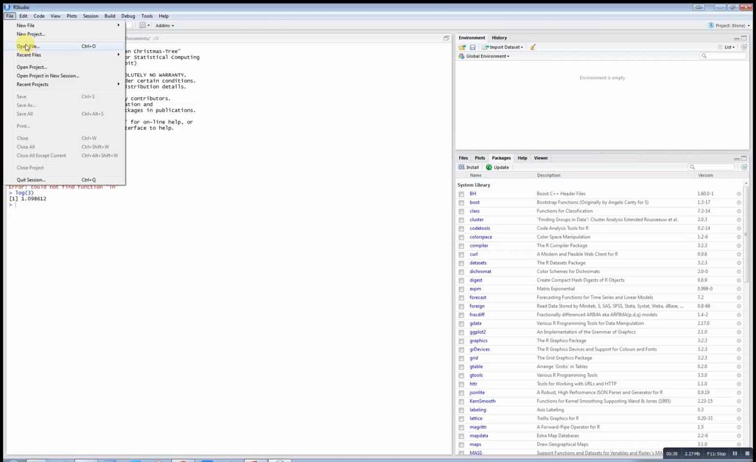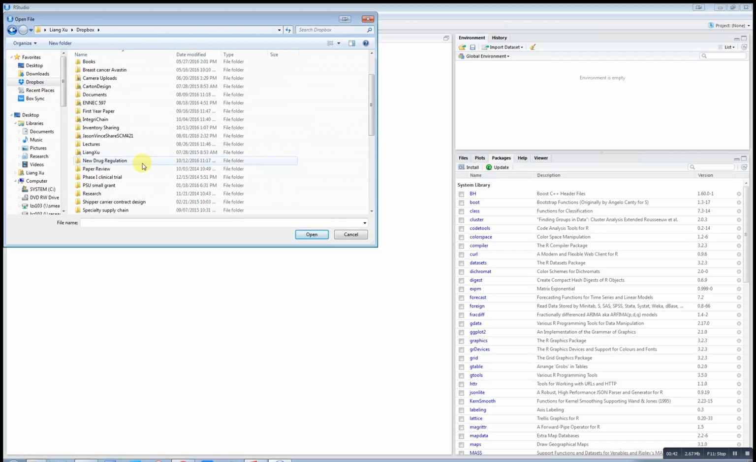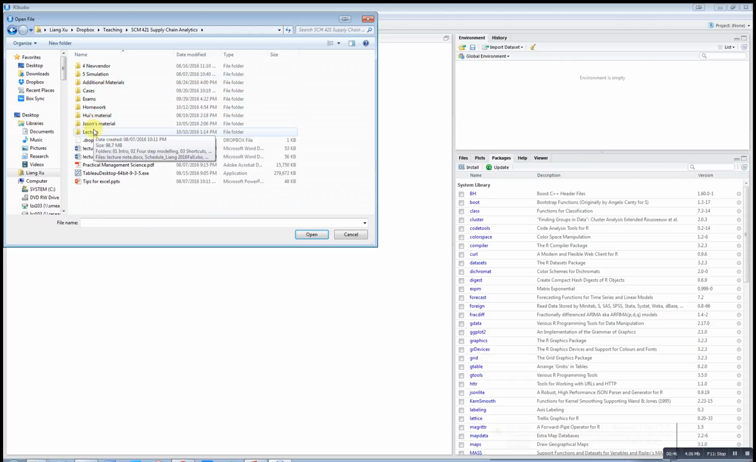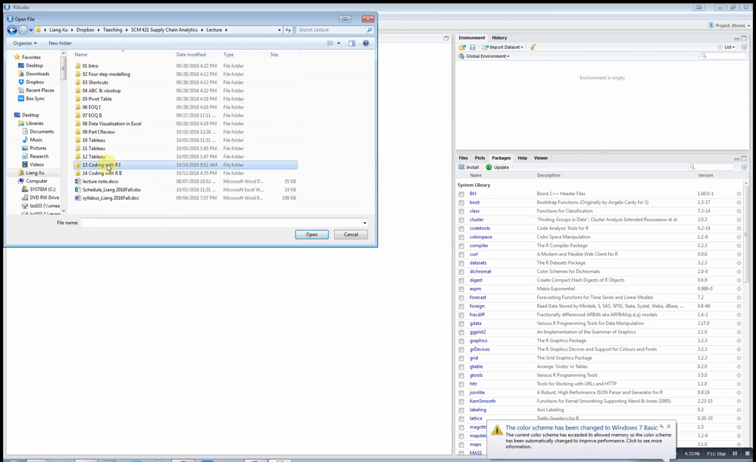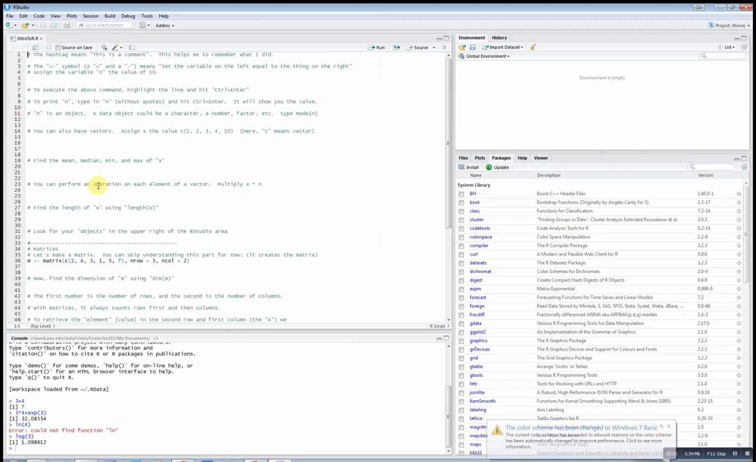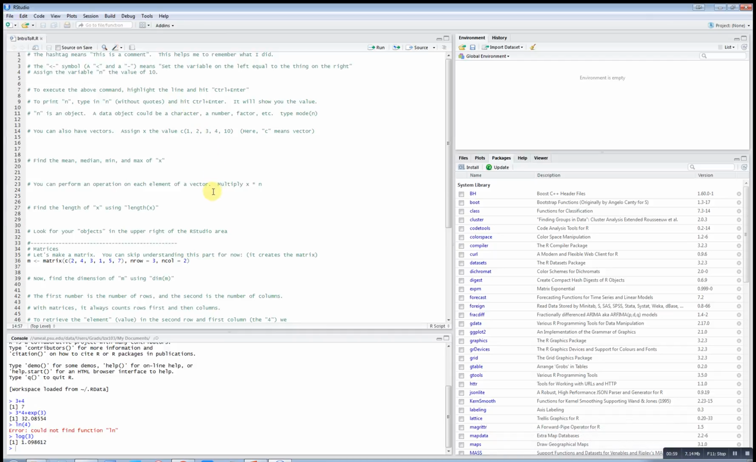Let's open the first program shell I gave to you in class. I believe it should be called, let me see, Introduction to R. I just open the file with the open file function and go to the place where you put your file. And these are the comments I put in to help you go through this program.